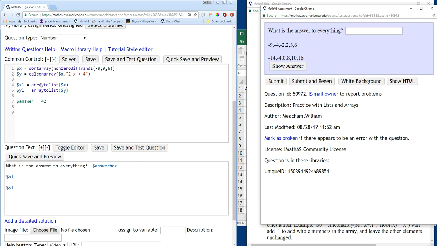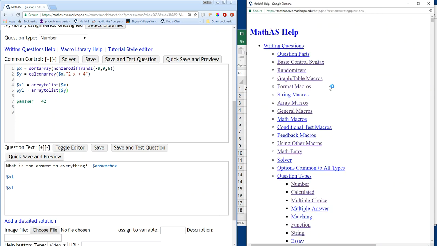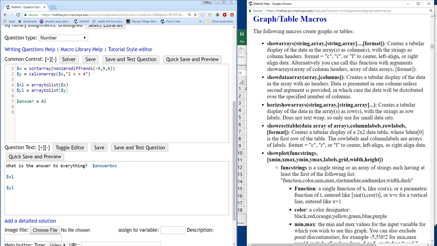Okay. So instead of using array to list, let's see if we can jump ahead and come up with a nice function that will generate a table, because the power of MathAS is a lot of the stuff it can do. So let's do our first table. If you do graph tables, we're going to have so much fun with this stuff. What we want to do is use these functions called show arrays. Actually, I like horizontal show arrays. What this does is it creates a tabular display of data in the arrays as rows, with the strings as row labels. It does not text wrap, so it's only used for small data sets.